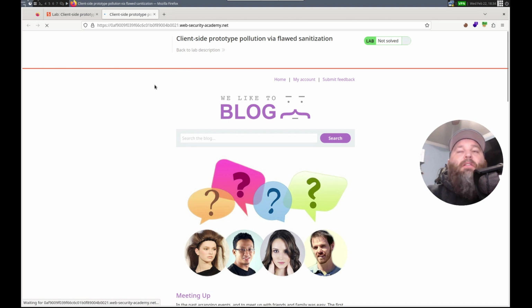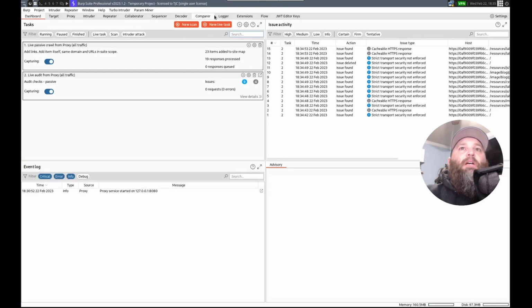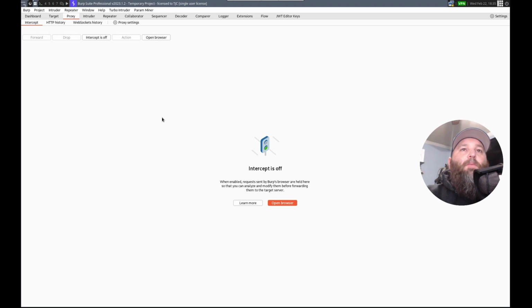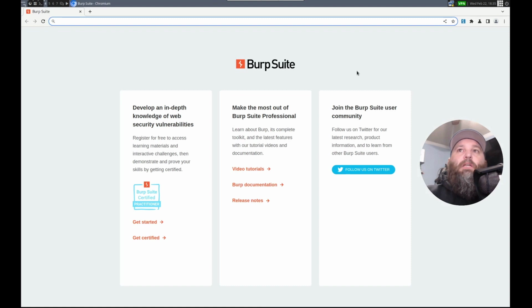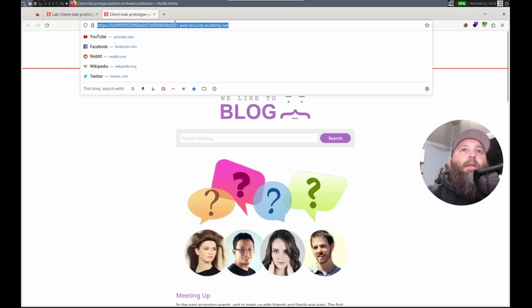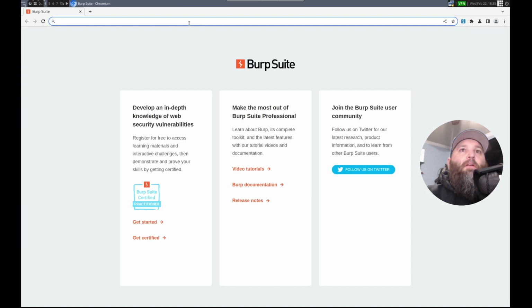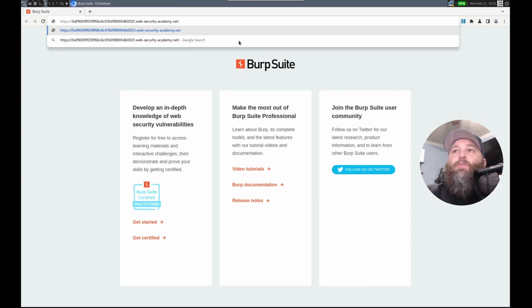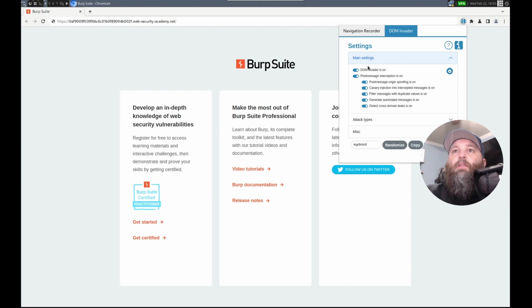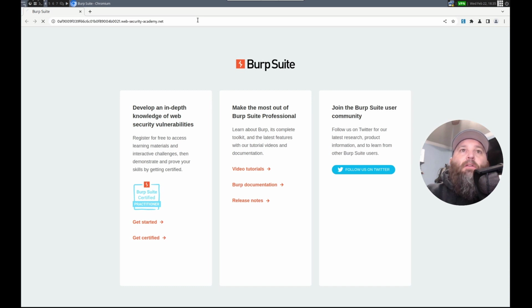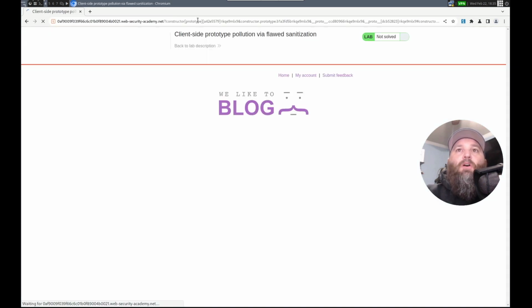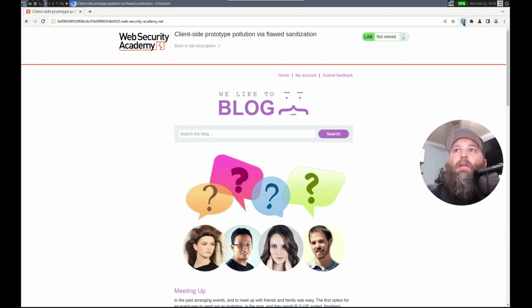Let's take the shortcut because I was not very good last time at doing it without the shortcut. By shortcut, I mean I'm going to go to proxy, open the Chrome browser. We're going to put this on 4, and then I'm going to copy this URL. Go here. I'm going to make sure that DOM Invader is on and that prototype pollution is on. It is on, and then I'm going to check it.